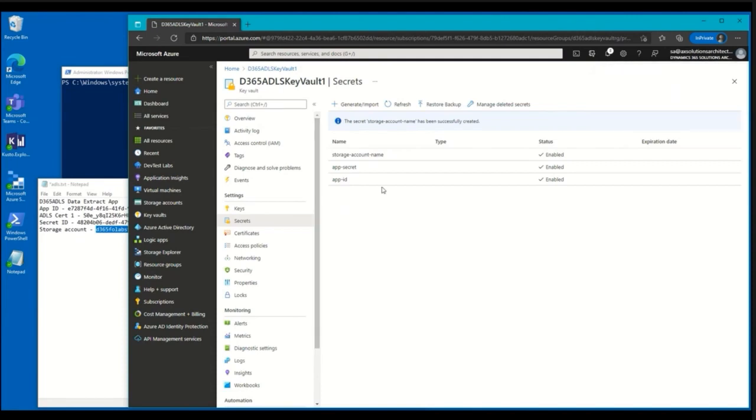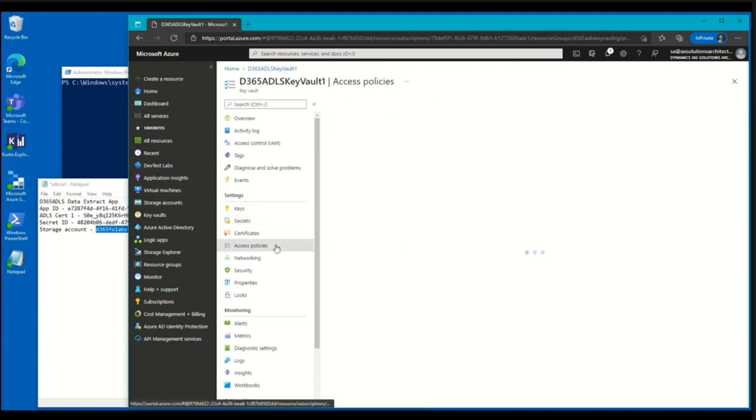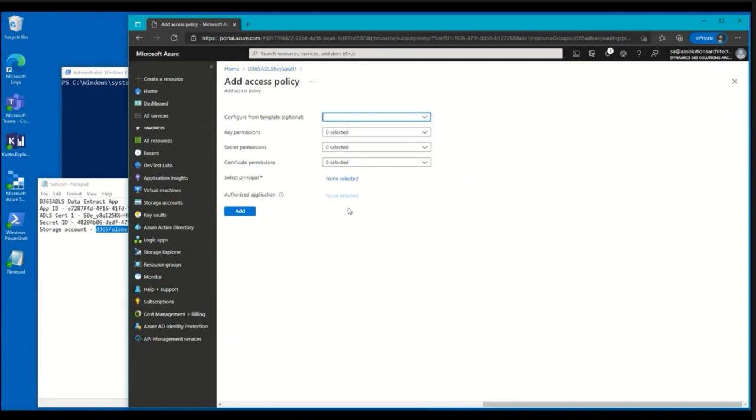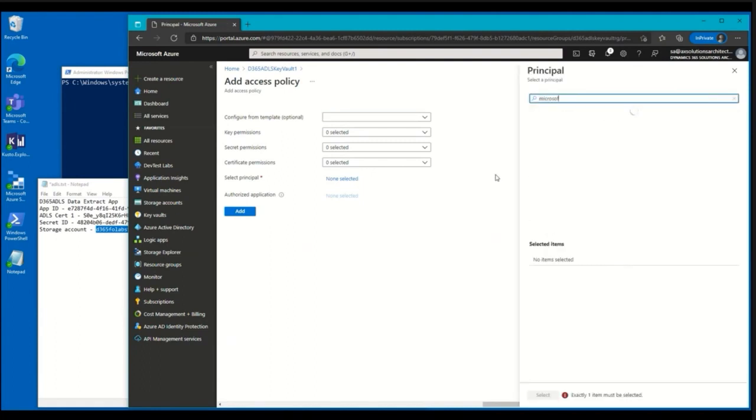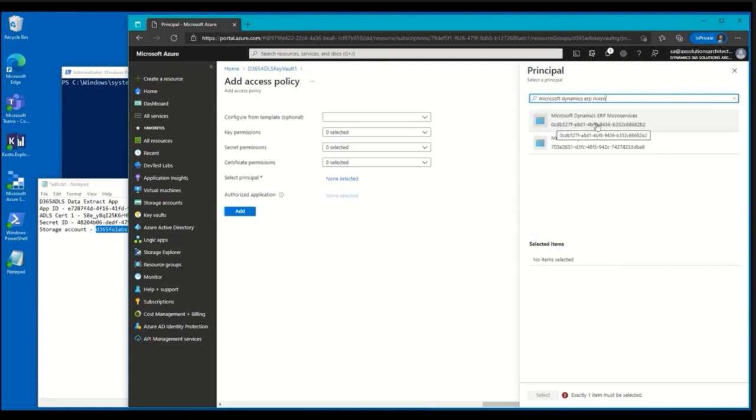So once we have the secrets, the next step is to authorize the application to read the secrets in the key vault. So this is done by the access policies in the key vault. So we select access policies, and here we are going to add access policy. The template which we're going to select is going to be a service principal. On the service principal, we're going to select the one which we've created earlier for our Microsoft Dynamics ERP microservices.